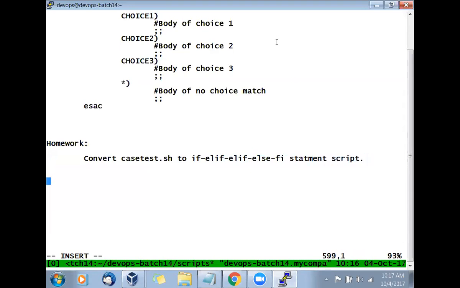So you need to convert this case test.sh to if-elif style. Convert that into an if statement script. Then you'll understand really what the difference is, how it will work, and so on. Okay, so that ends our shell scripting section.